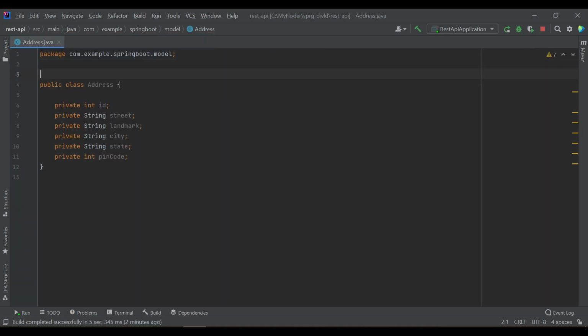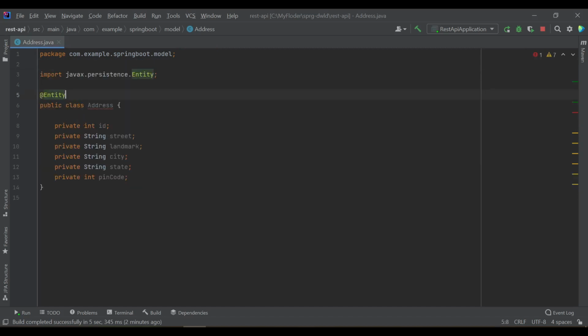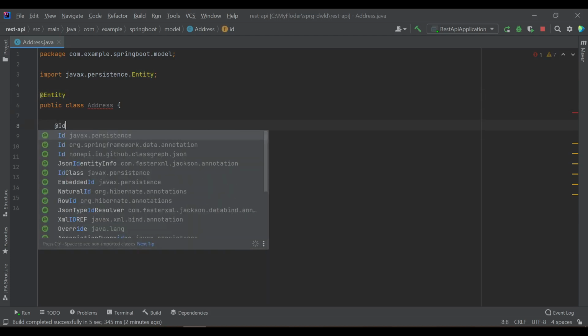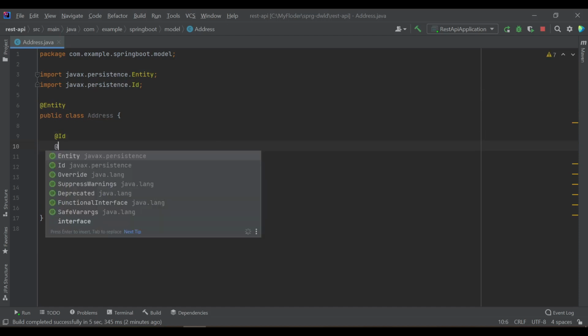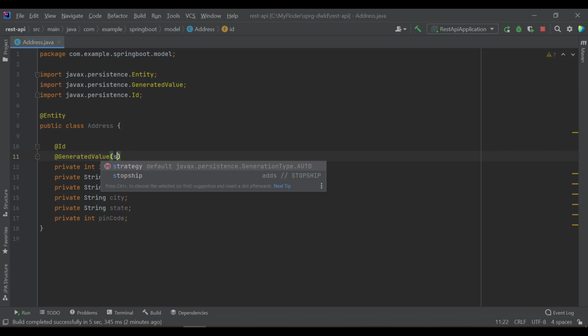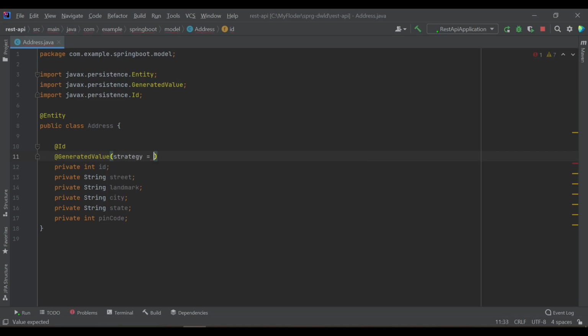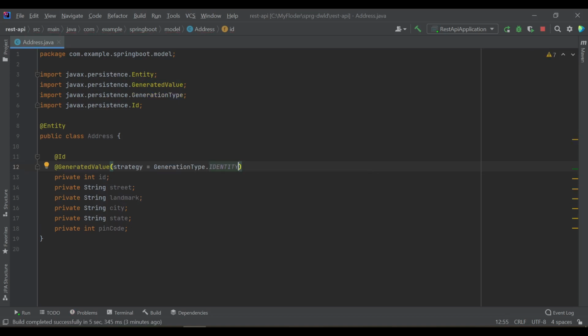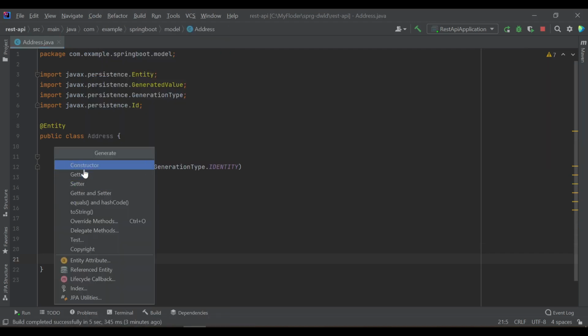Now this is another entity. I want to annotate it with Entity, and it should come from javax.persistence. Next it should be an ID so that it will be marked as a primary key, and it could be auto increment. So I am interested in GeneratedValue, and here I will take a strategy, GenerationType.IDENTITY. Okay, I guess that is it, and let's generate a constructor for this.